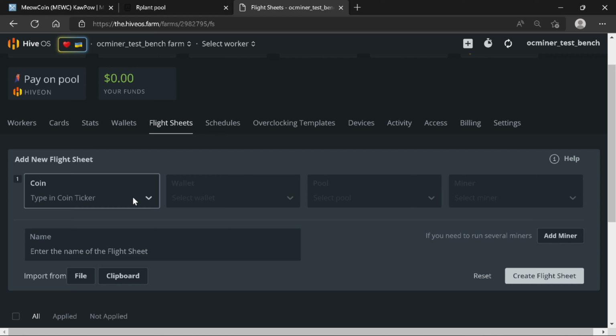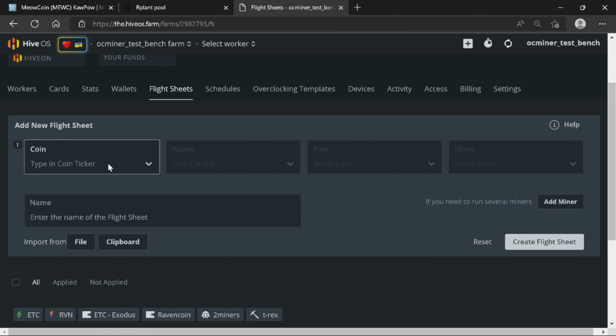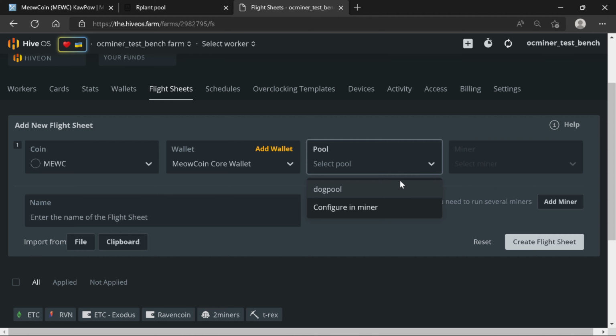We're going to select our coin ticker. That is MEWC, there it is. Our wallet, that's the wallet we just created. Our pool, and whenever HiveOS has coins that are already pre-configured in HiveOS, it will also put pools in here.